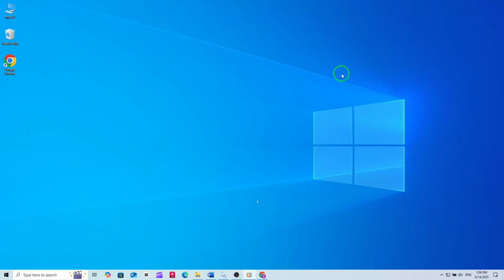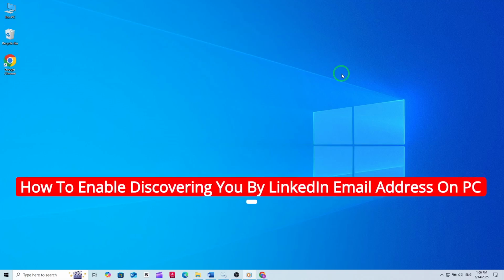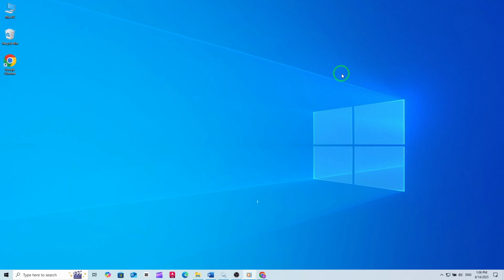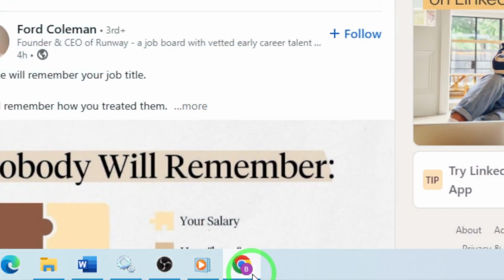Welcome. If you want to make your LinkedIn profile easier to find using your email address, especially after the latest update, you're in the right place. Today, I'll walk you through the simple steps to enable profile discovery by your LinkedIn email address, all from your PC. Let's get started. First, open your preferred web browser and head over to the LinkedIn website.